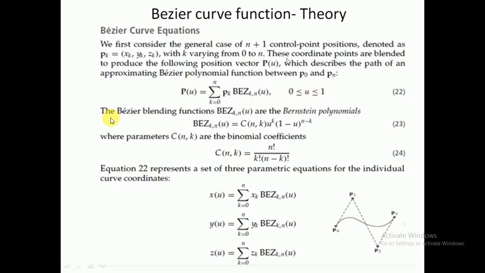Then the Bezier blending function, BEZ n,k of u, or the Bernstein polynomial. What is that? It is C(n,k), then u to the power k, then (1 minus u) to the power n minus k. This is what we have to write a program for. Whenever you are calculating, we have to write a program for this equation.